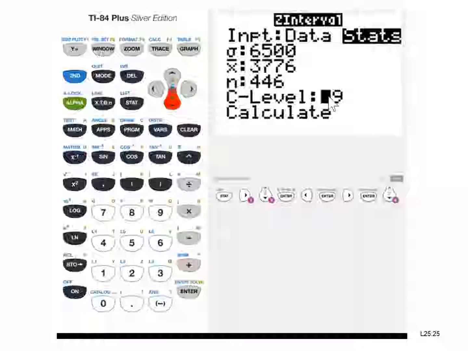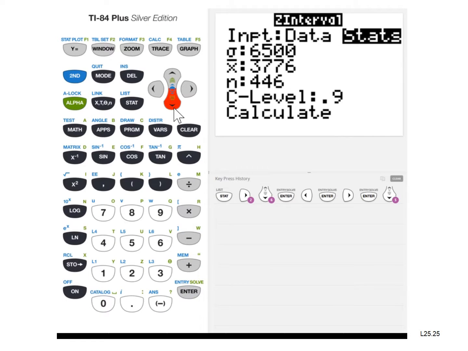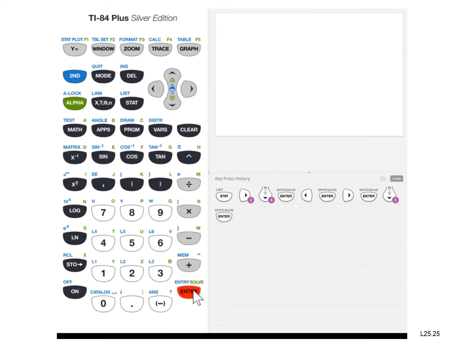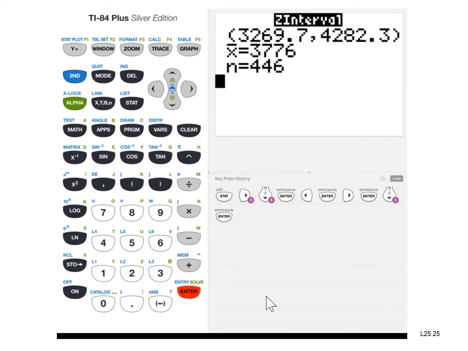The next thing I can enter is the confidence level. So I can use 0.9, 0.95, 0.8, anything I want. Let's do the 90% confidence interval, and we'll calculate. And our interval gets reported. It's just that easy.